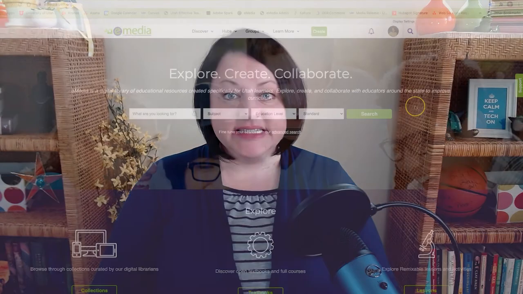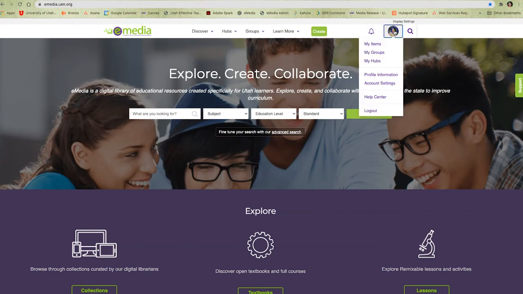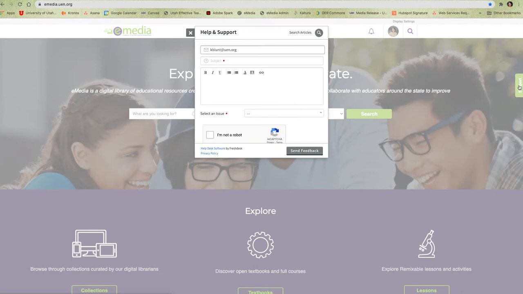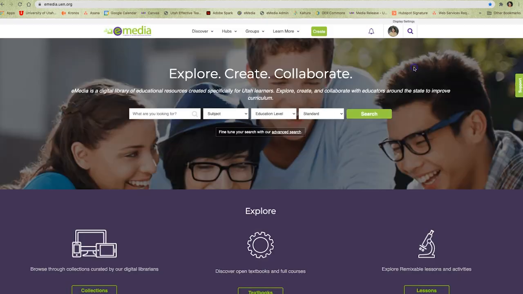Before you begin, be sure that you have logged in to eMedia using your MyUEN credentials. This will give you access to all eMedia resources and tools. If you need help logging in, or if you need any eMedia support, you can send a help request by clicking the support button found on the side of each page.